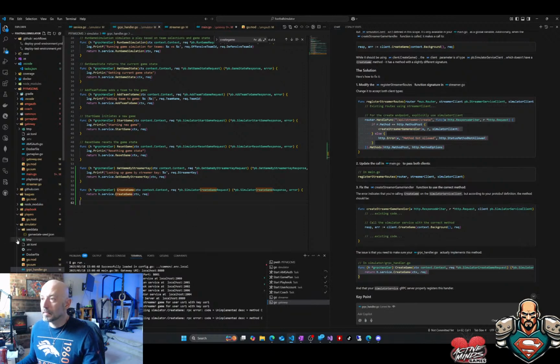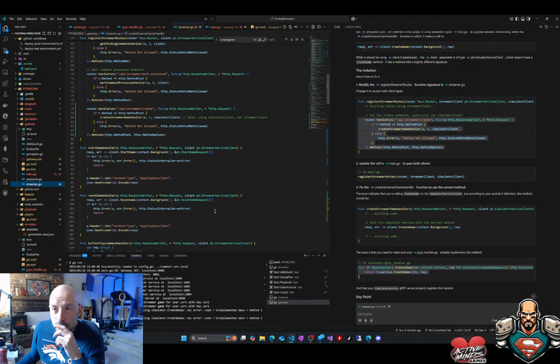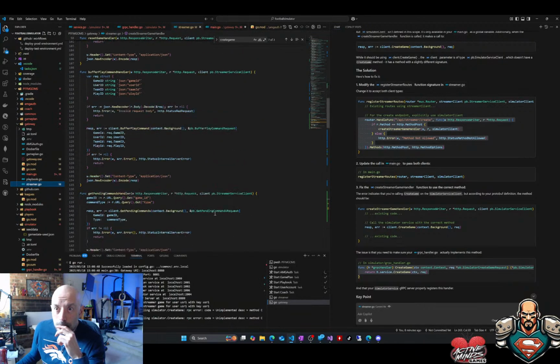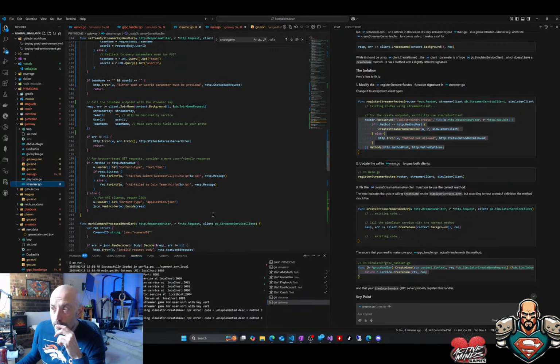The error indicates that you're calling create game on a simulator service client. According to your protobuf definition, the method should be create streamer game handler. Fix create streamer game handler function to use the correct method. Gateway streamer.go. Create streamer game handler.